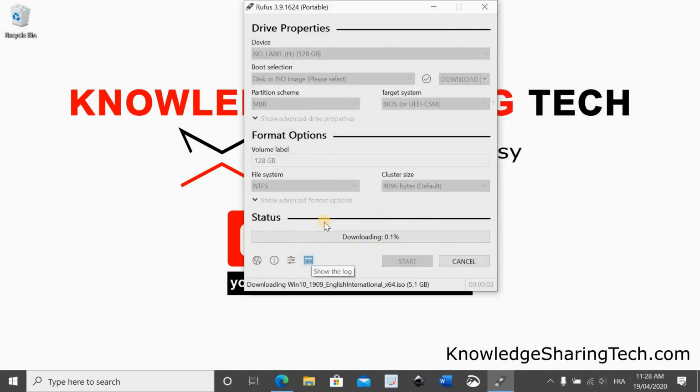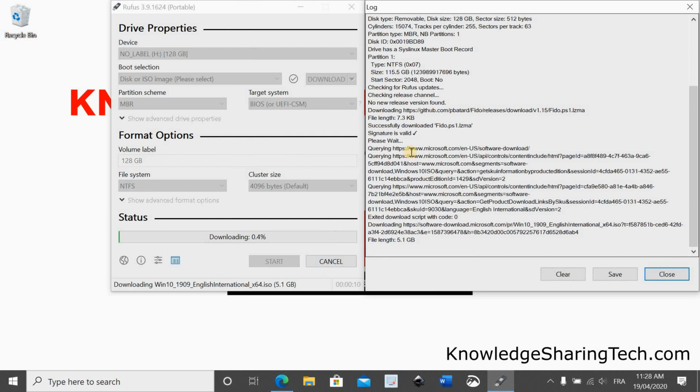Now to make sure that it is downloading from a legitimate site, you can click on the log here, and you see that it connected to microsoft.com. And it's downloading also from microsoft.com. So we are sure that the download is legitimate.